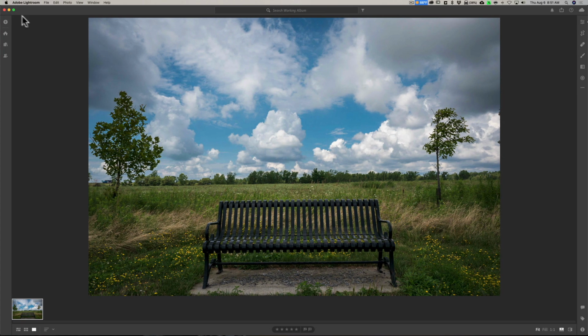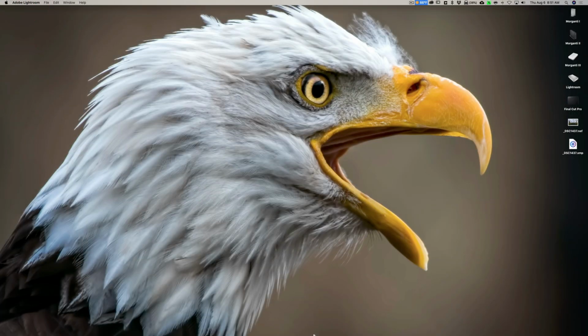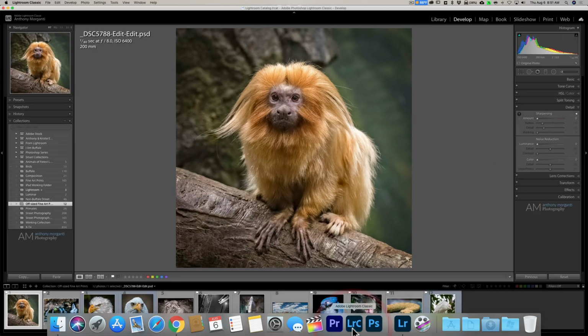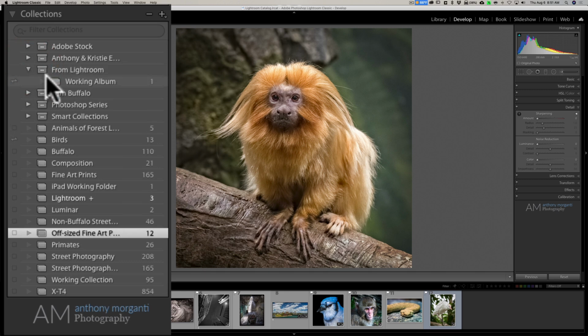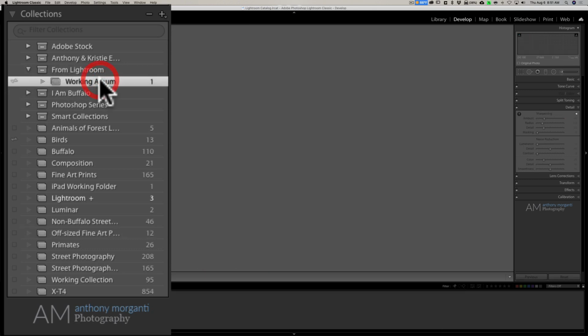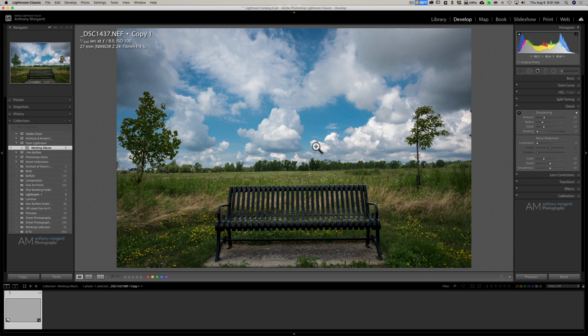Then I mentioned that it also automatically syncs with Lightroom Classic. To find it in Lightroom Classic, you'll have a collection automatically that says From Lightroom. If you click on that, you could see that the working album I created automatically showed up under From Lightroom. And if I click on it, there's our image, the processed image that I did on the internet, now synced to both Lightroom CC and Lightroom Classic.